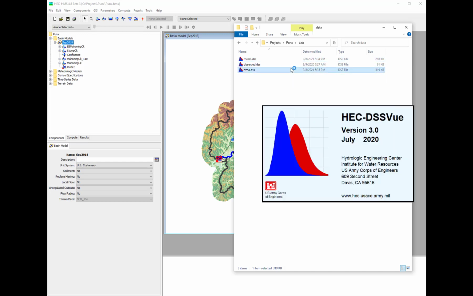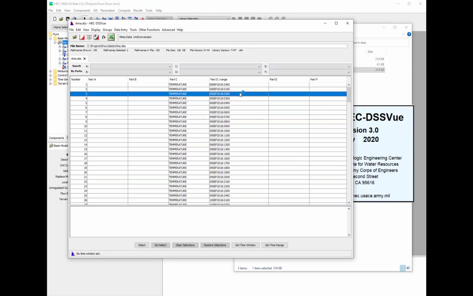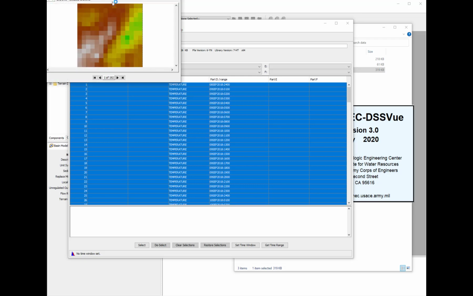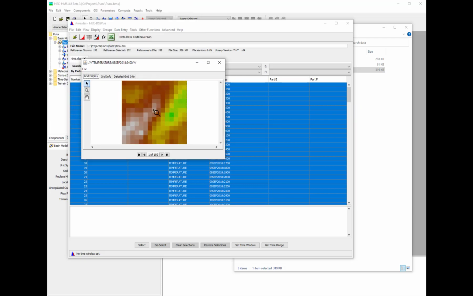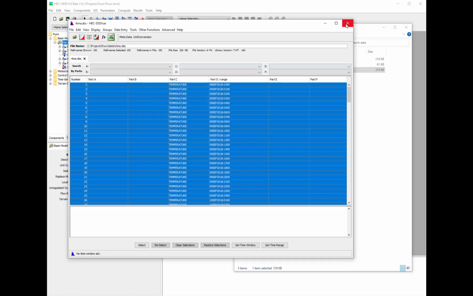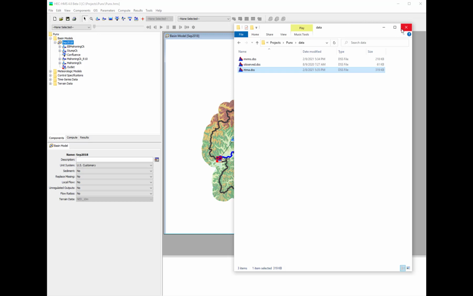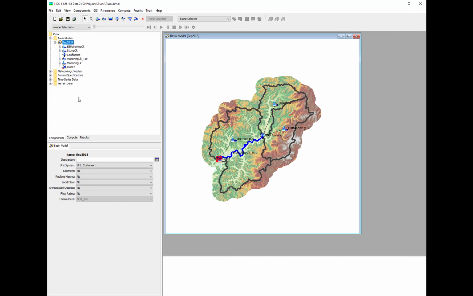And then my temperature data. Here's my temperature data. Looks like 12 degrees Celsius. Regardless of which unit system the data is coming in, HMS will convert to whatever your basin model or meteorologic model is specified in. So I'm not too worried if it's Celsius or Fahrenheit.